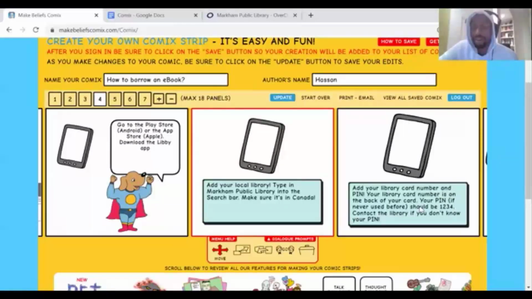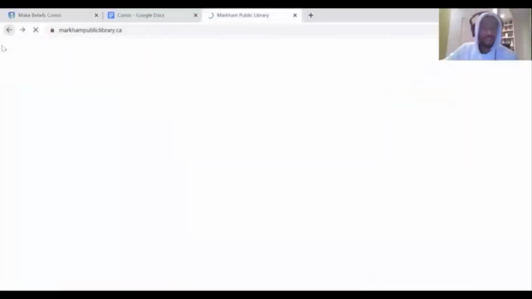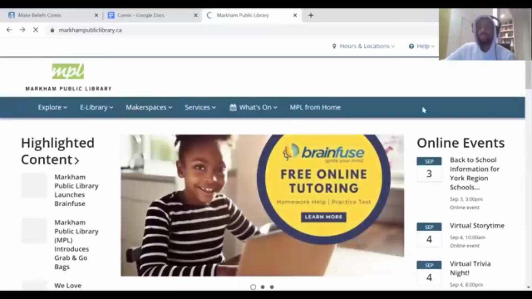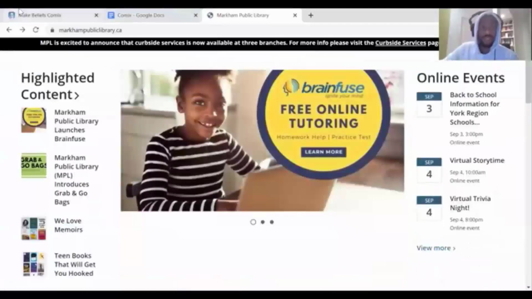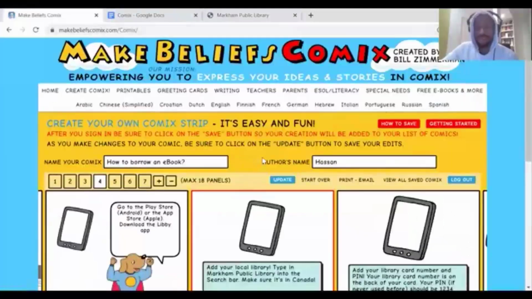Now your library card number is usually on the back of your library card. And your PIN, if you've never used it before, or if your loved one doesn't really use their online services, would be 1, 2, 3, 4. That being said, if you've forgotten your PIN, feel free to contact the library. If you go to the library website, for example, you have access to Ask MPL. So the person could ask someone on staff, and that person will be happy to help you with resetting your PIN, or even just giving you a new PIN as well.